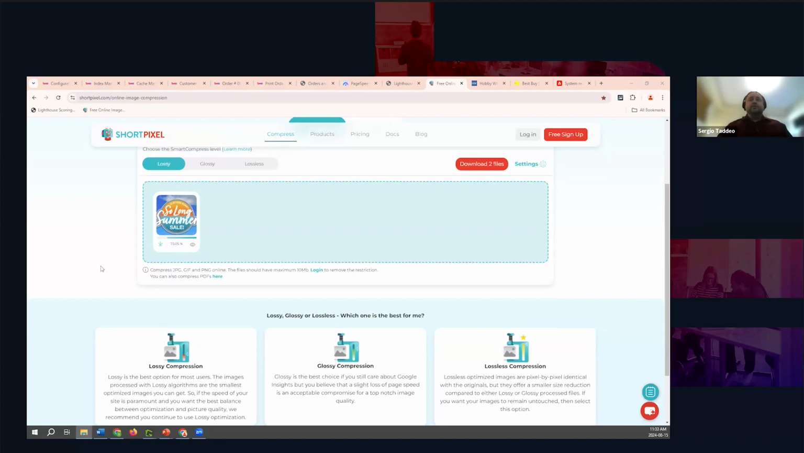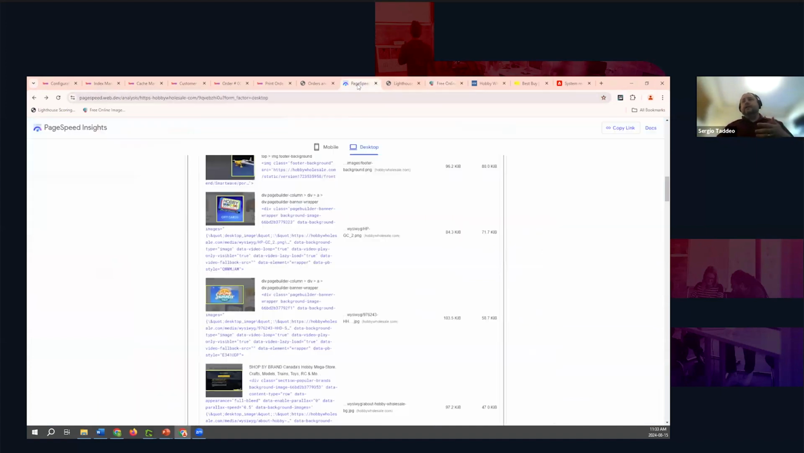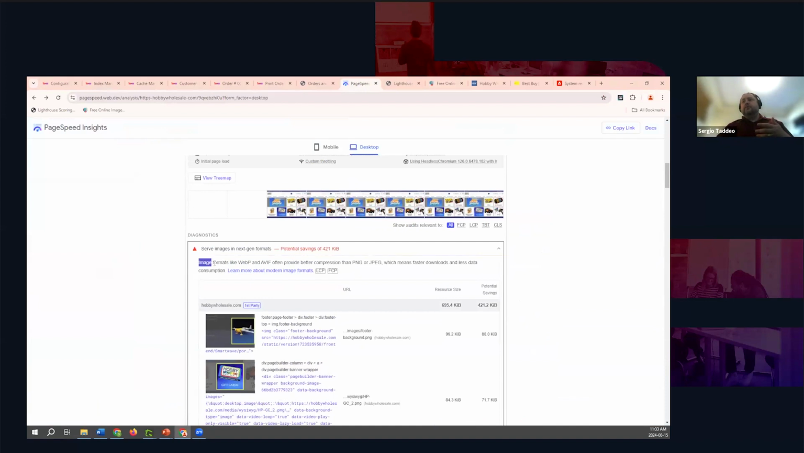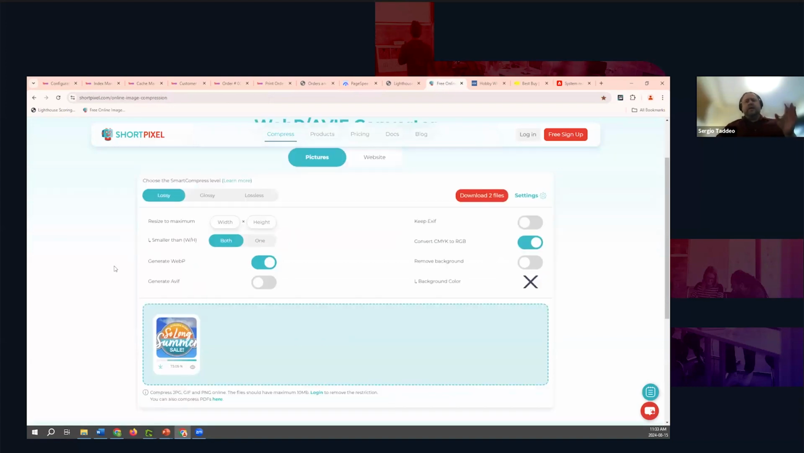And another thing this tool does: I uploaded one file, but here it says download two files. The reason is that I used this tool to generate WebP, which, even on Lighthouse here, they are saying image formats like WebP and AVIF often provide better compression than PNG or JPEG. So these two files allow me to download. It's free. You could try. I think you can use 100 downloads per day or per month, I guess. But it's definitely worth it if you're looking for something like that.